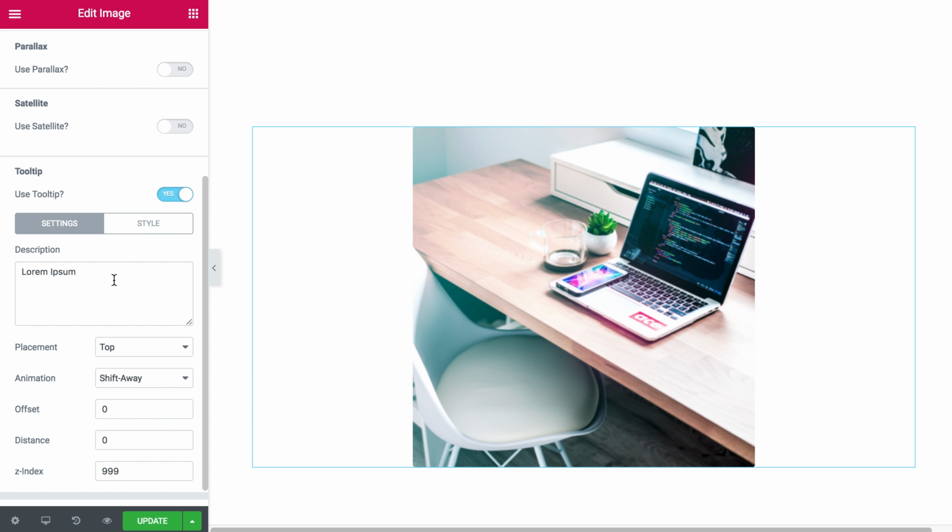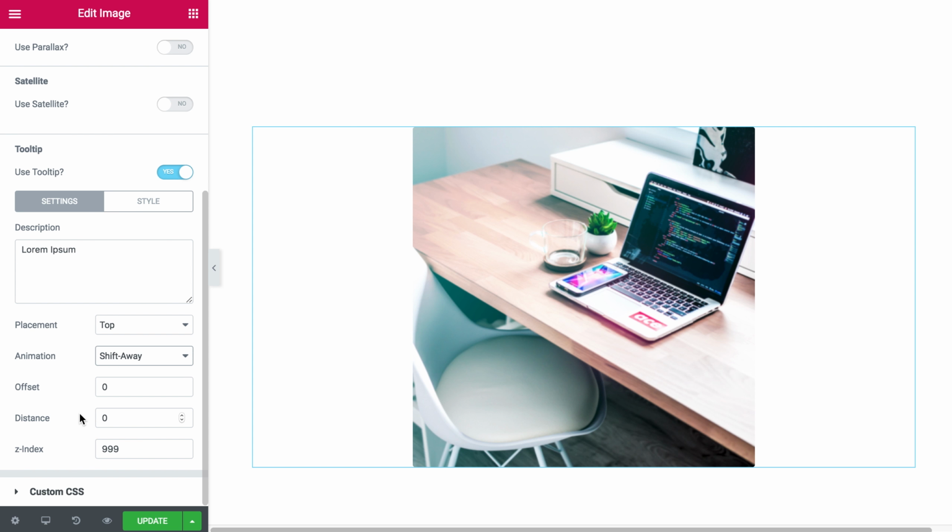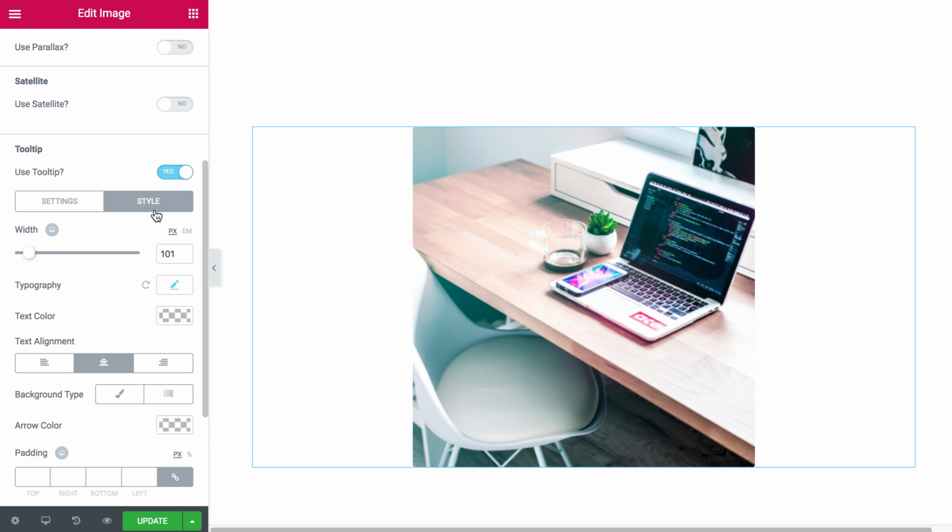So here I can type in the text that I want to appear on my tooltip. Here I can choose the placement, meaning where the tooltip is going to appear, at the top, at the bottom, on the left, or on the right. Here I can choose the animation, the type of animation that's going to be applied to my tooltip, the offset, the distance, and the Z index. This Z index means that your tooltip is going to be on top of all the other elements.